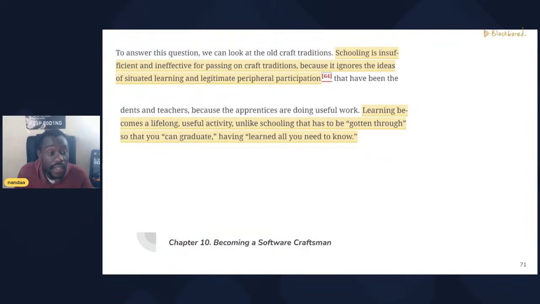Schooling is insufficient and ineffective for passing on craft traditions because it ignores the ideas of situated learning and legitimate peripheral participation. So, student learning, I think we talked about it sometime. It's like apprenticeship, which applies that situated learning approach, where you don't learn and then go do stuff. You're learning on the job while doing.